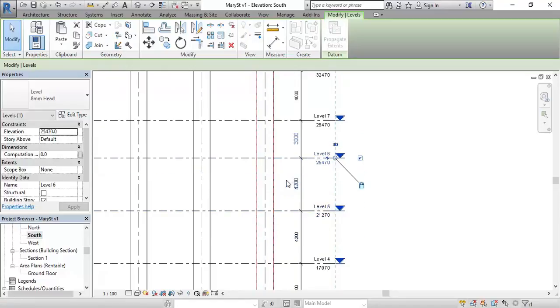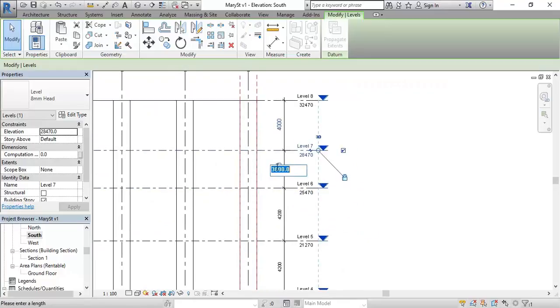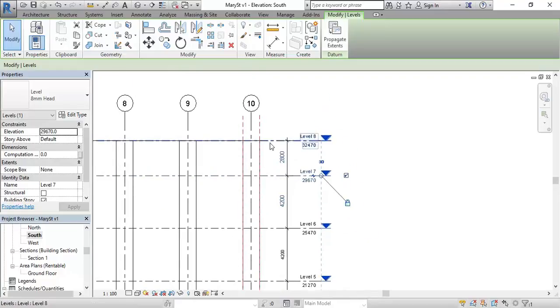You have to go and do each one if you're doing it this way. So you've got to choose each level going up the building and change the heights to 4200.